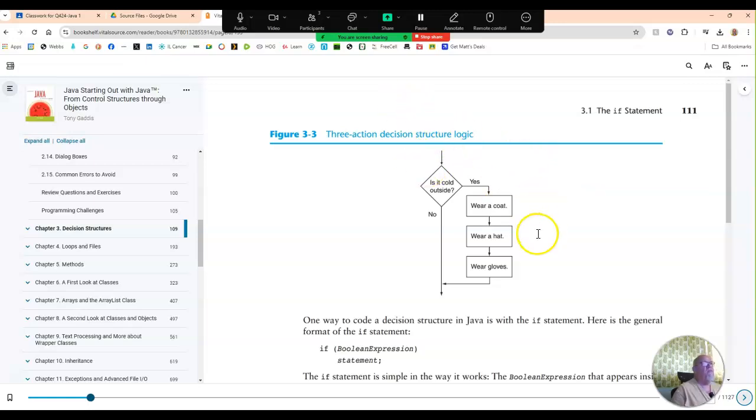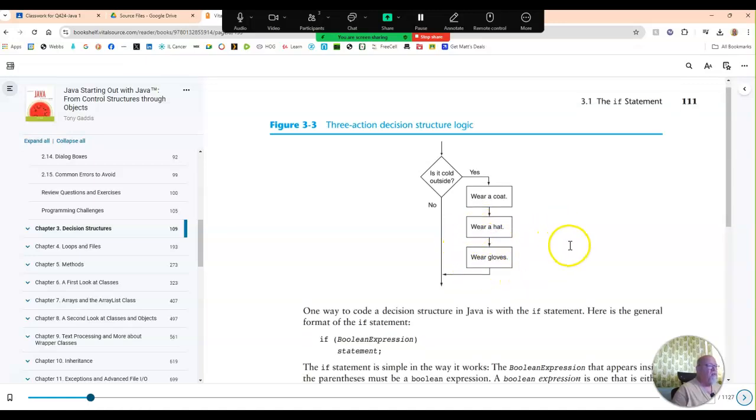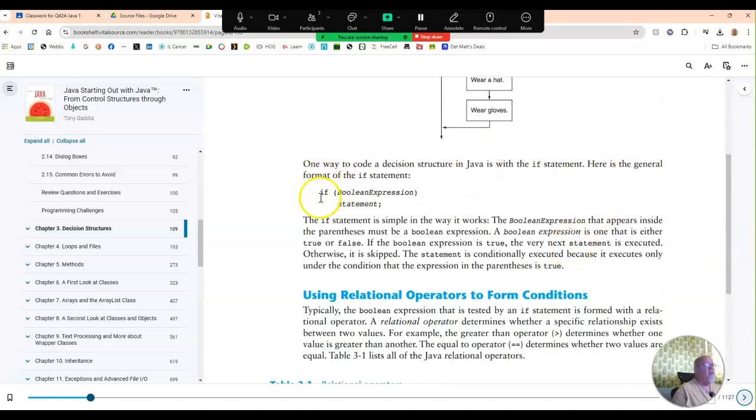We might even have more lines of code if it's cold outside. Is it cold outside? Yes. We're going to wear a coat, a hat, and gloves. So this is basically what it looks like. We're going to have an if statement and then a left and right parenthesis. We're going to have what is called a Boolean expression. Boolean means true or false. We're going to ask some type of question. If it's true, we're actually going to do that statement.